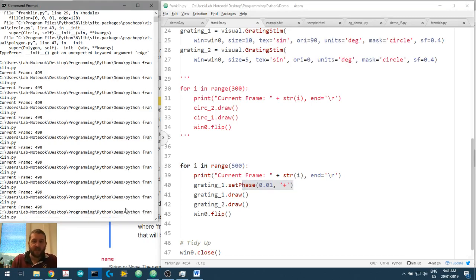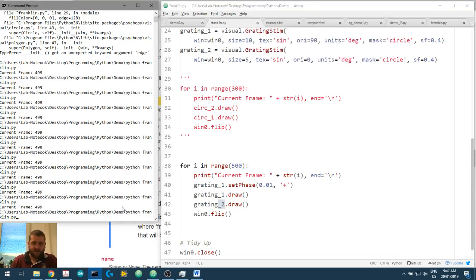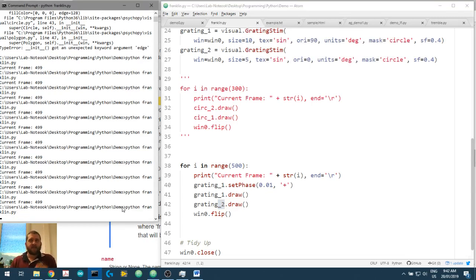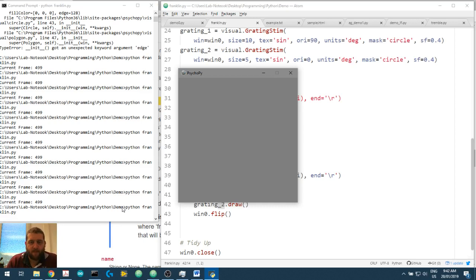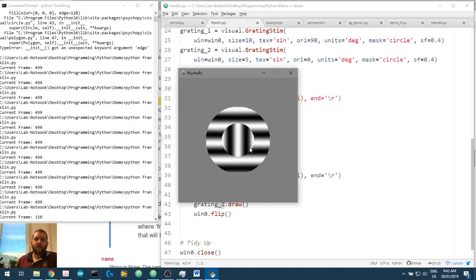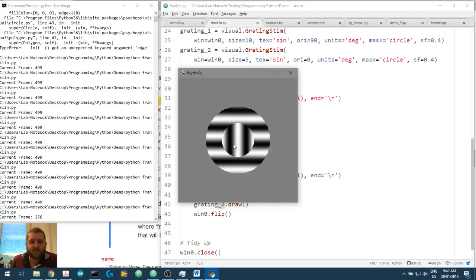So what should we expect to see? We should see an outer grating that's drifting and an inner grating, remember, that's going to overwrite the outer grating. So grating number 2, that's static, so that should be fixed. So we should see basically a ring of drifting grating, if we've set it correctly. Yep, there we go. So the outer ring is actually drifting, the inner ring is static.